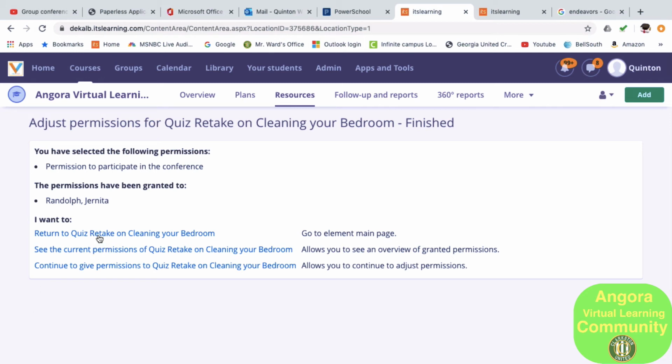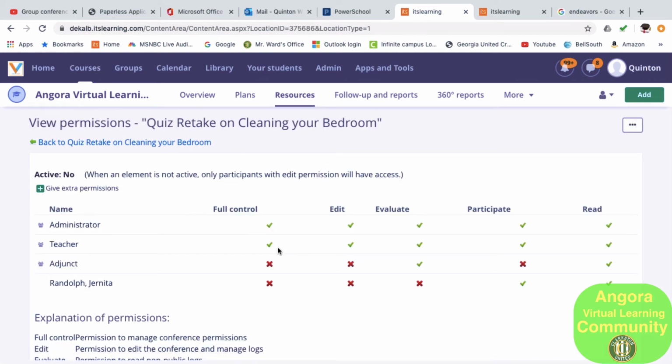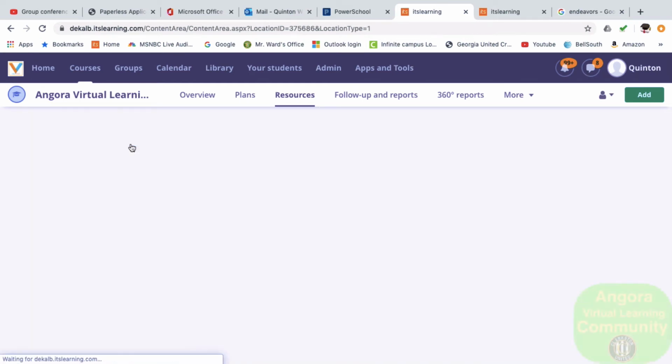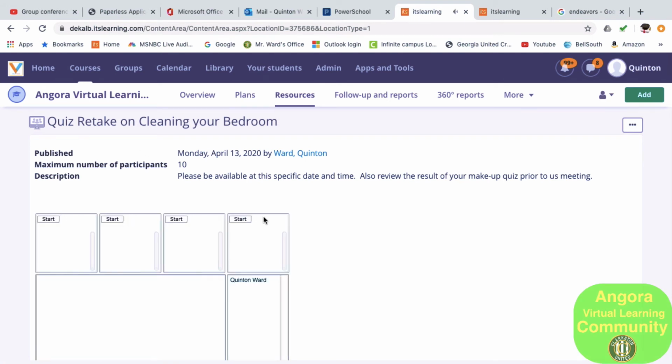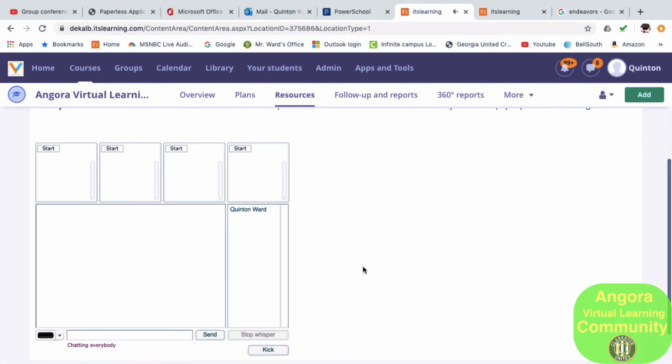So I have given that student permission to participate. There are a variety of other permissions that you can give a student. I've only given this student permission to participate in the video session and read the chat session. That's pretty much the only access or permissions I need for a student to have. Okay, so now I'm going to go back to the video chat.